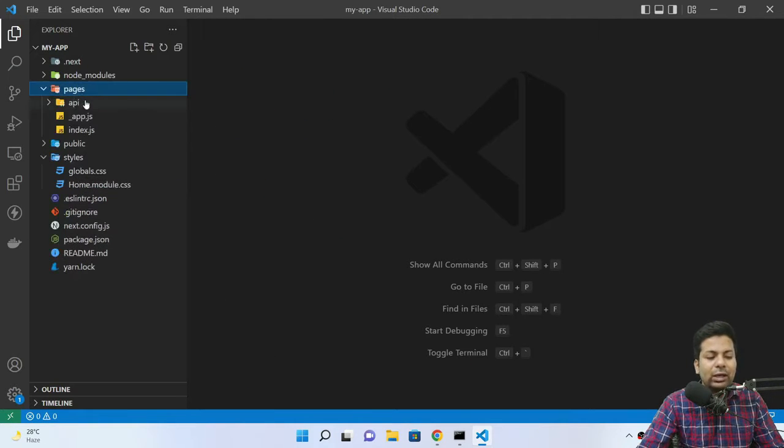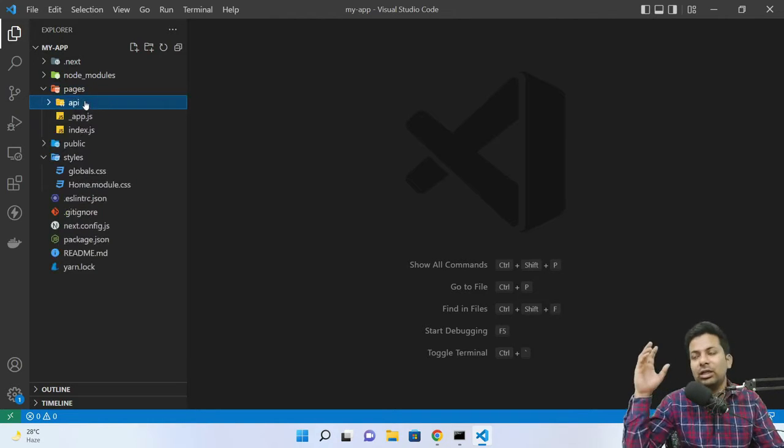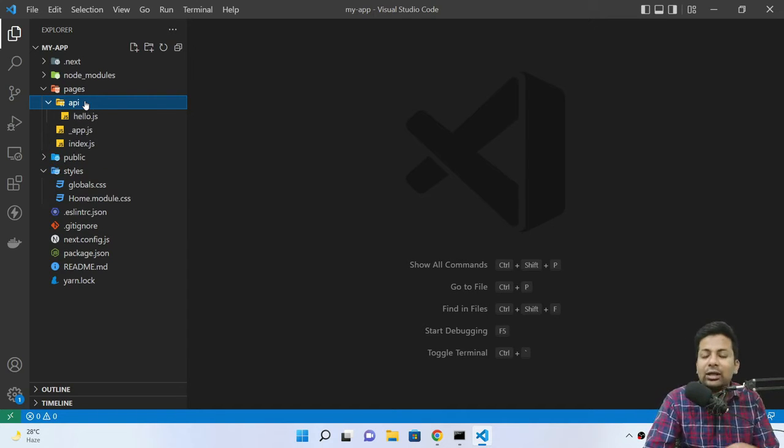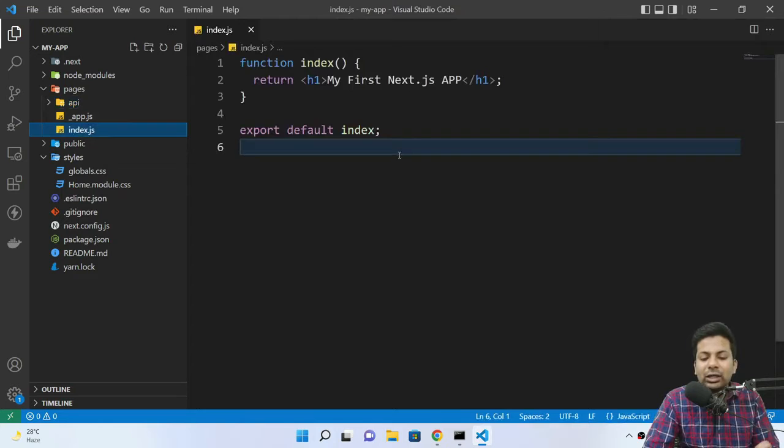Here we have the api folder. The api folder is for creating APIs on the server side. If you are building only a front end app in Next.js, you don't require an API. You can just ignore it. It is not required at all. Then we have index.js. You already know this file is the entry point of your website. Whenever you open the domain name or the base URL, this page will be served.